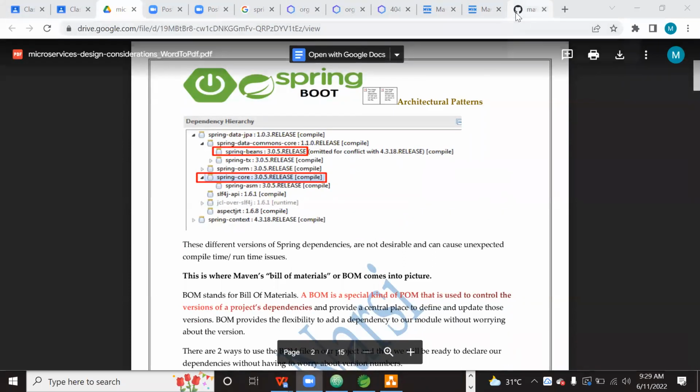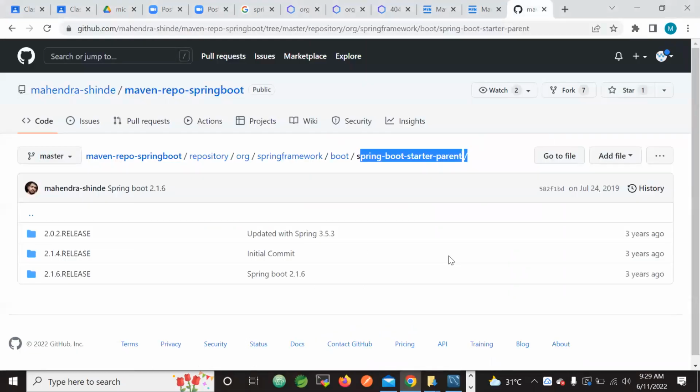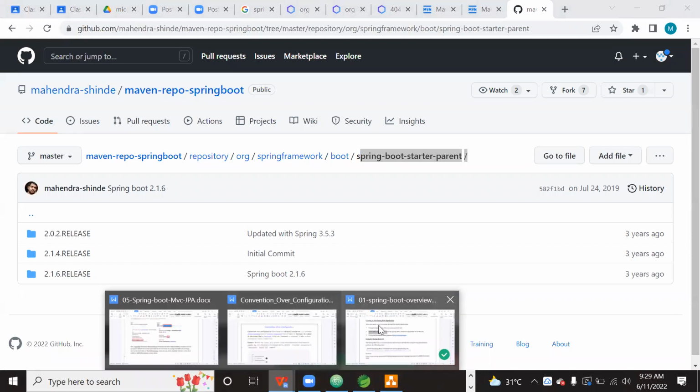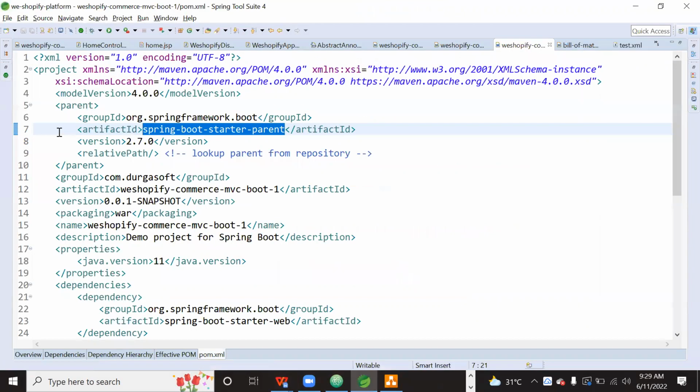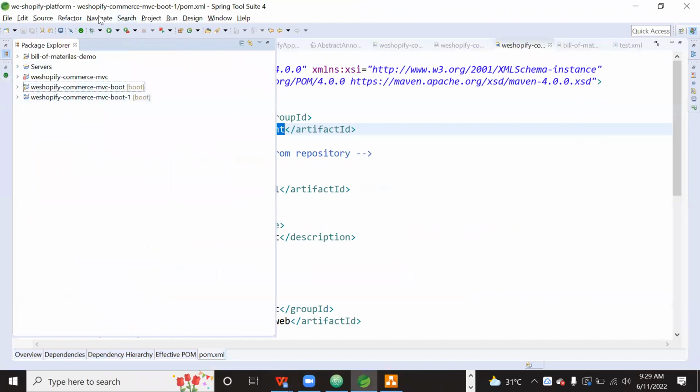So now let us create the Spring Boot project. How many ways can we create the Spring Boot project? A Spring Boot project can be created in 3 ways. One is Spring Boot CLI. The second is the IDE, like what we are using now, Spring Tool Suite, right? Spring Tool Suite IDE is developed on top of Eclipse, with out of the box support for Spring Boot.